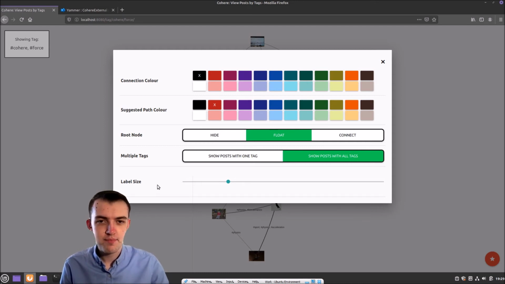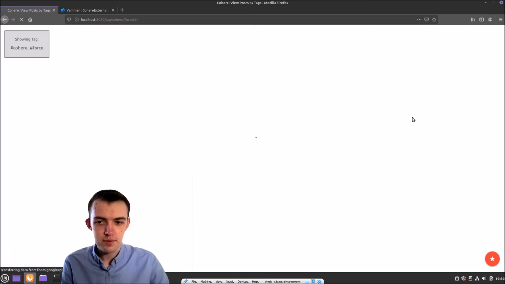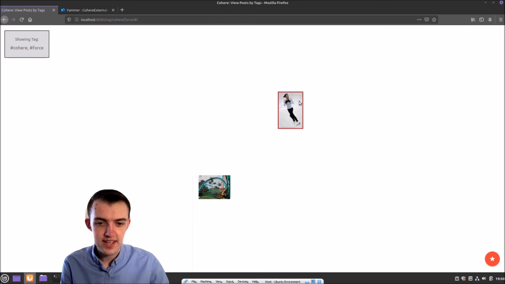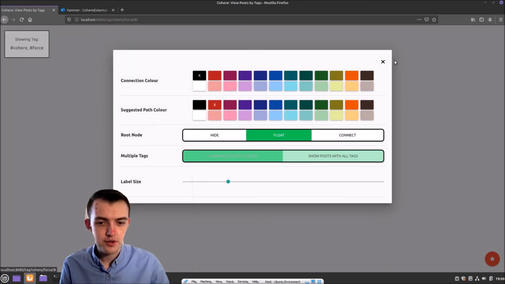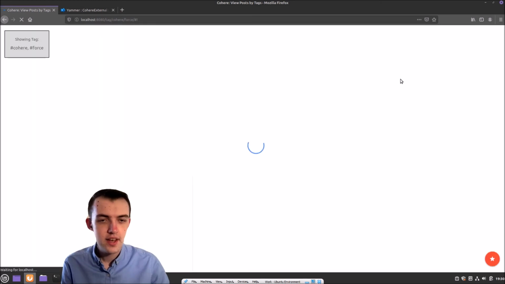And finally, primarily as an accessibility option, you can change the label size of the edges and also some of the text in the pop-ups as well. So if we come out with that, the page will refresh and you will now only see these two. These are the only posts containing both Cohere and force. So I'm now going to change that back again, which will make the rest of the demonstration slightly easier.